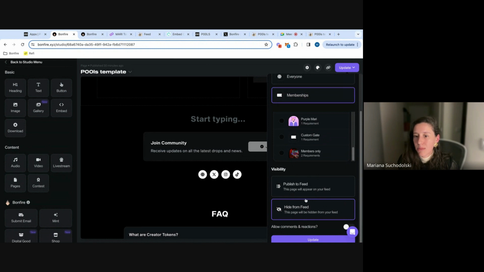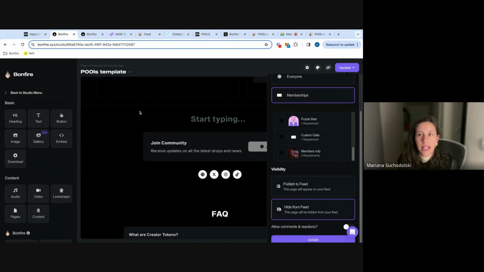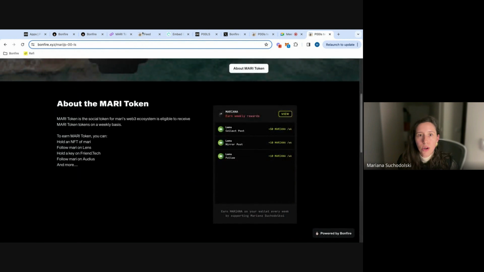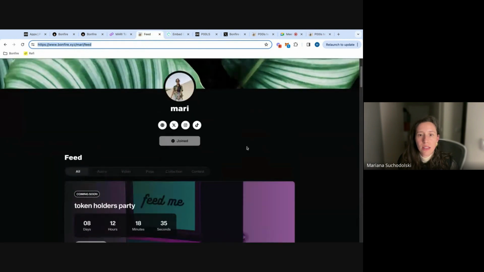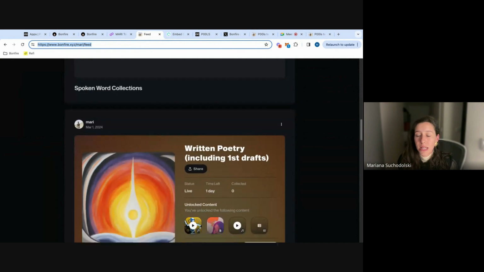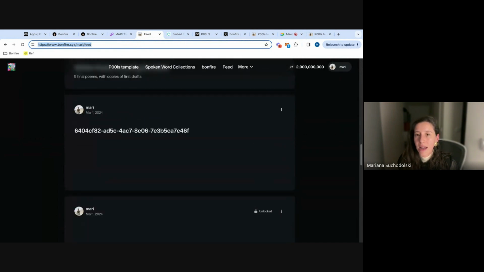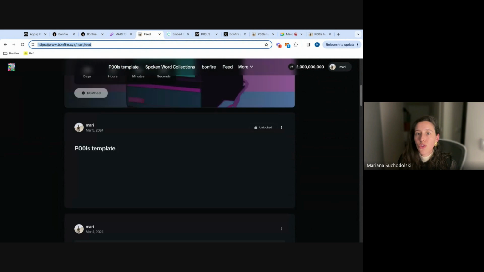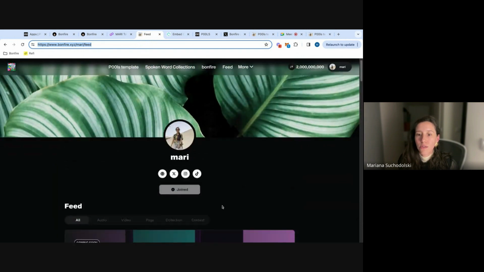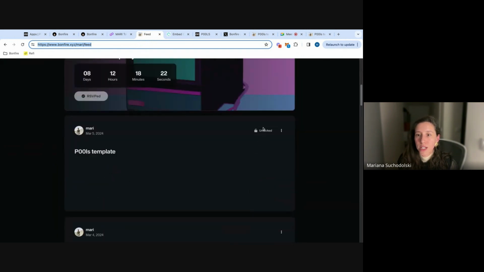Now, what does this mean? What is the feed? Let's open this up here. This is the feed. Basically, it's your own content stream. Anything that you post on Bonfire, you can choose to have show up on your feed. And why is the feed cool? First, because you can show all of your gated stuff. In this case, I had a page that was gated by something I've unlocked because I have these tokens within my wallet. So I'm able to unlock it.